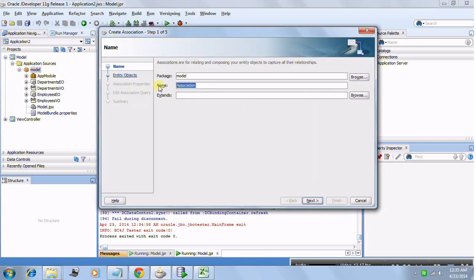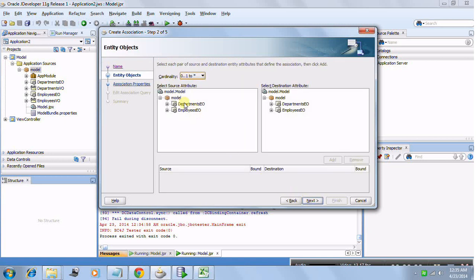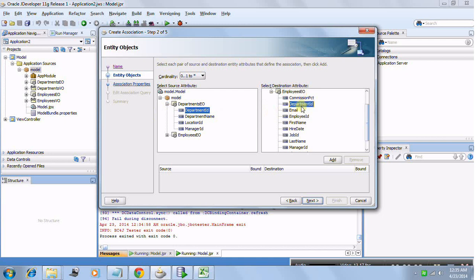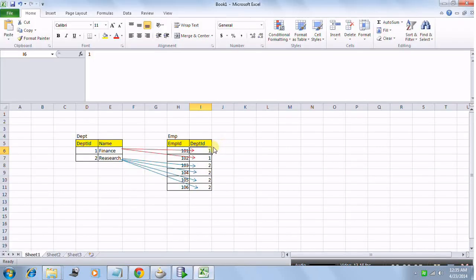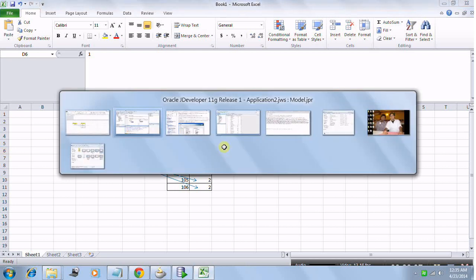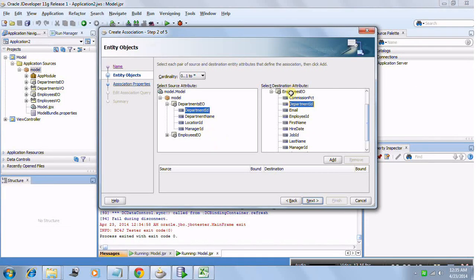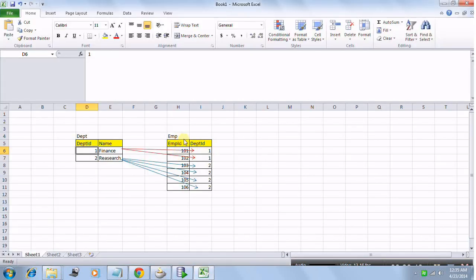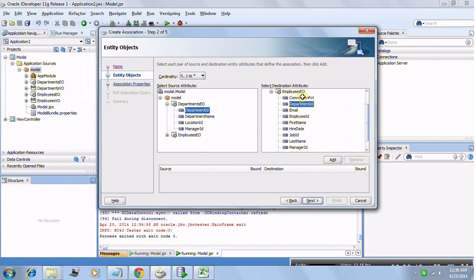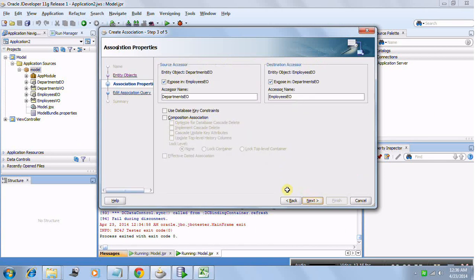So here I click association. I will name it department EMP association. Next, it will show me the source EOs and the destination EOs. So I want to select over here like this. In the source, I want to select department ID of department. That's what I've selected here. And in the destination I want to select department ID of employee. That's what I've selected here. The relationship is one to many. Now click next.